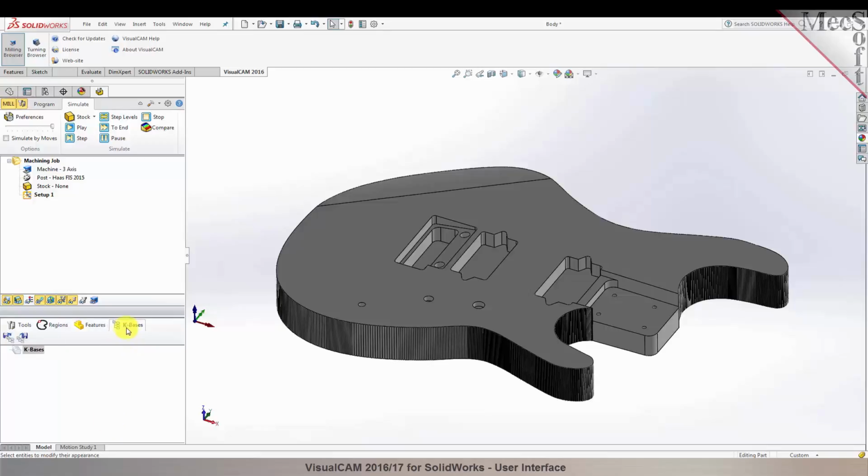Now the K-Bases tab, as its name suggests, you can load and save default knowledge bases that you create. Once you start creating operations, you can save them to a knowledge base and keep that knowledge base updated. And on new parts, you can load different knowledge bases in and select from operations in the knowledge base and drag them up here into your machining job.